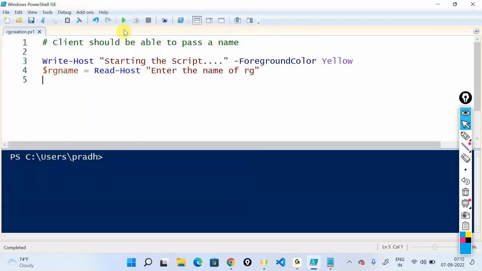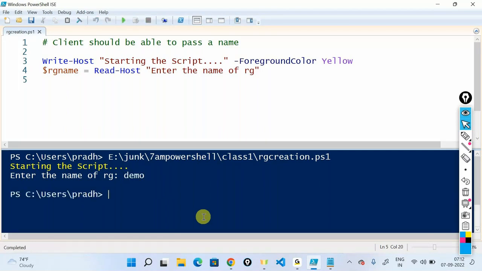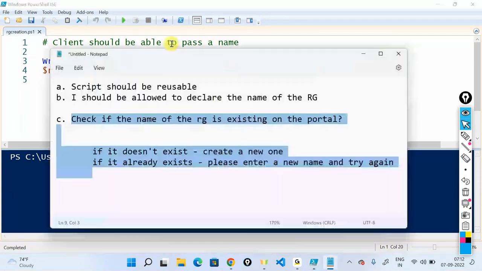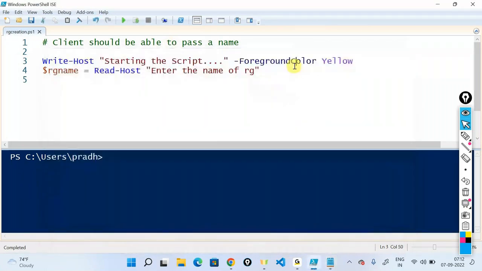If I run this, the very first thing coming is "starting the script" from the Write-Host statement. The second thing is coming this one. So now I'll say it is demo. I'm able to enter the name. I, as a client, am able to enter the name. So the first condition is satisfied. Secondly, what should we do? Check if the name of the resource group exists on the portal. How do you check something in the Azure portal?